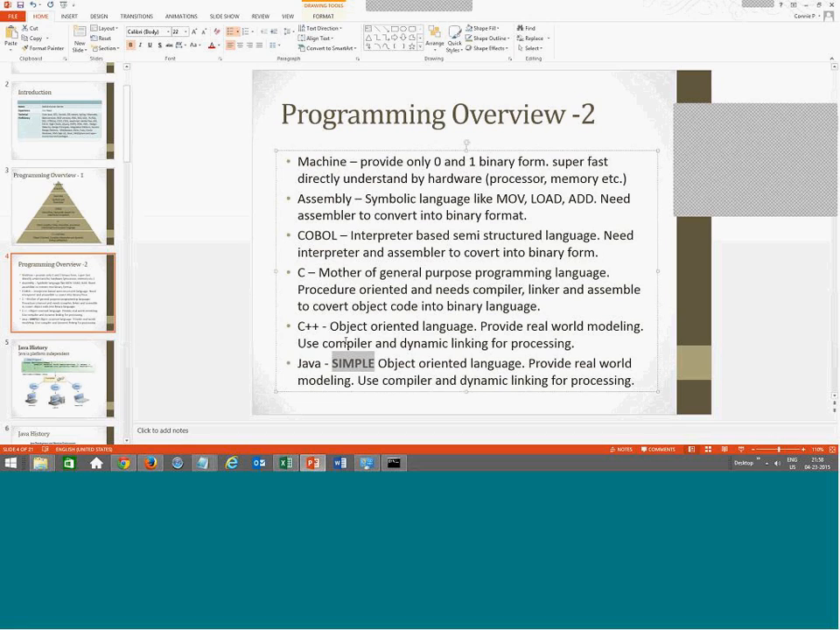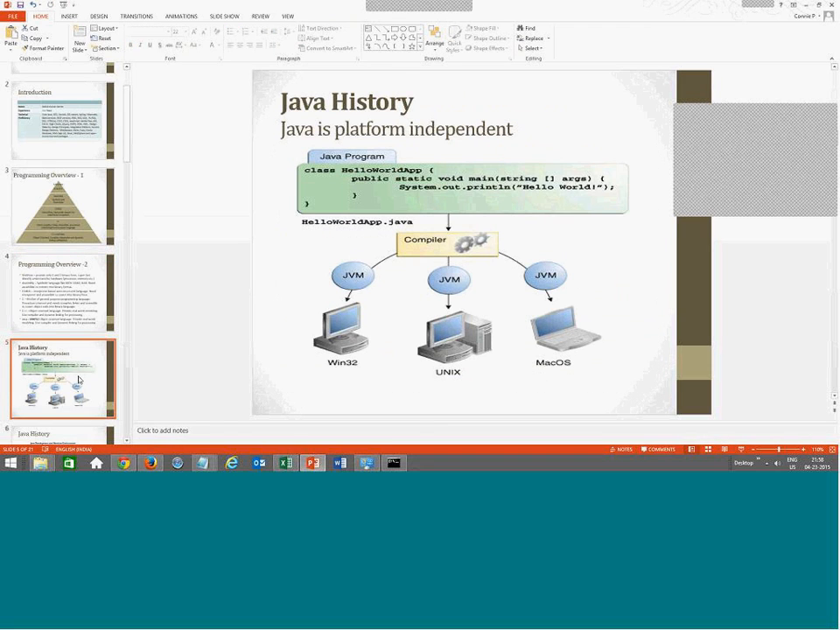Okay, so this is the end of slide 2, which just covered the programming overview in terms of language, the evolution from assembly to COBOL to C to C++. Now we will talk about Java a little bit, and we'll start with the history of Java.